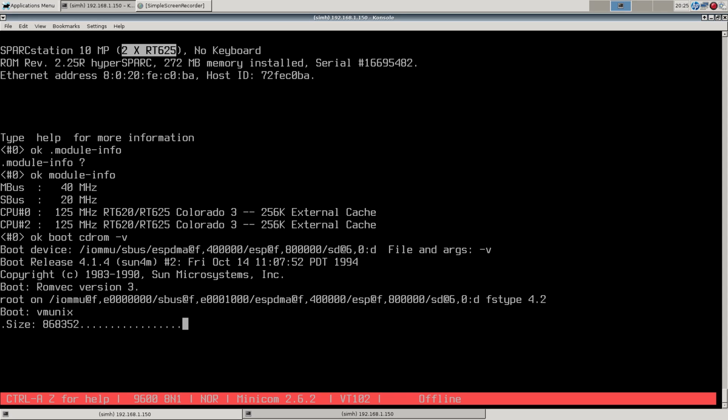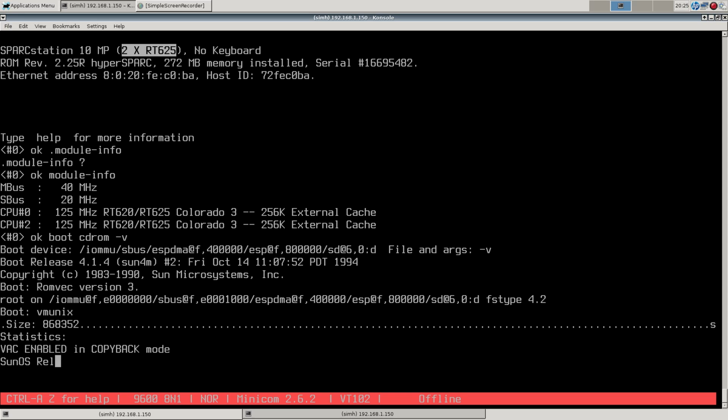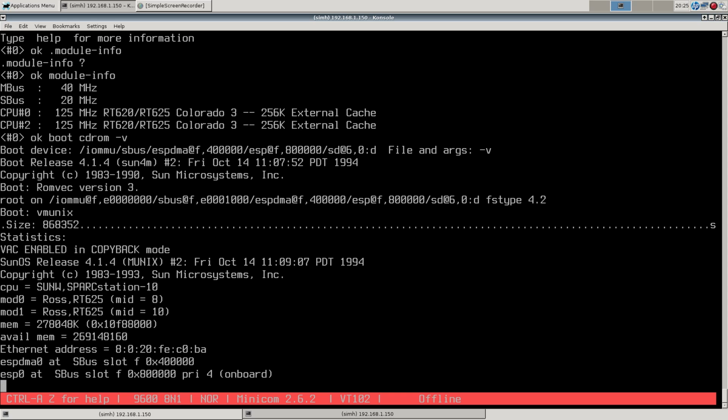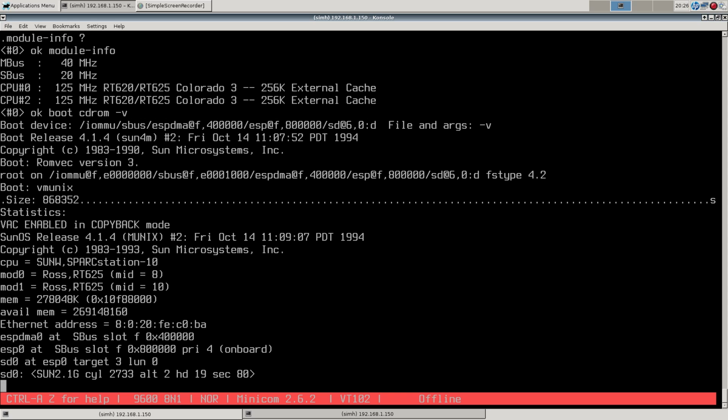We'll give it a -v so we can see the fun boot messages as we get some verbose booting here. Now I'm using Minicom. I usually like to use Screen for my terminal software. As I should say, we're connected in via the serial port, the console port.